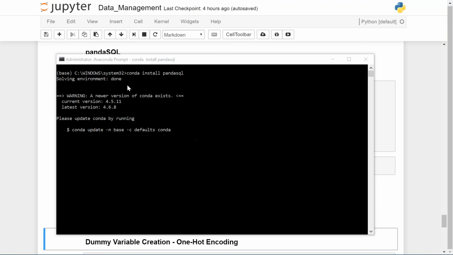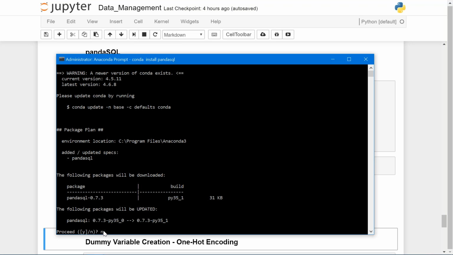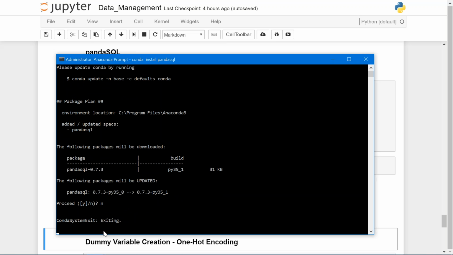So once it has detected the environment, it gives me a warning message: a new version is available, please update Conda by running something. And now it is asking me whether I want to install the updated version of Panda SQL. For now, I'll say no and exit. In your case, you have to say yes if the library is not installed. In that case, you have to type yes. So exiting.